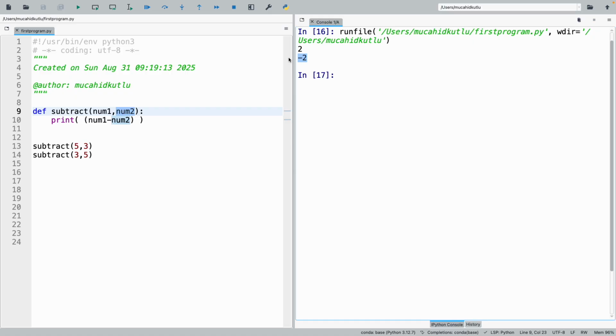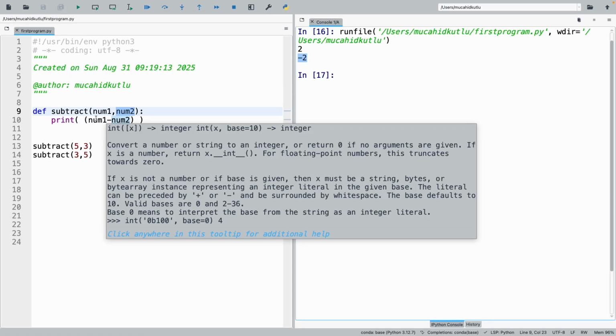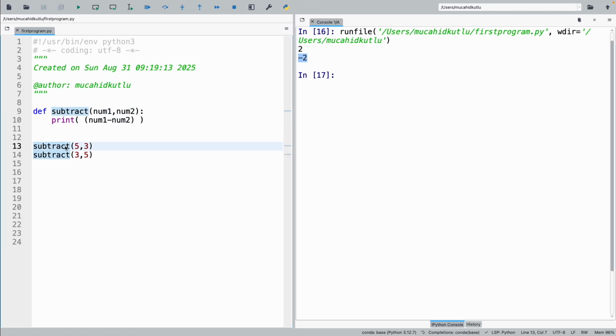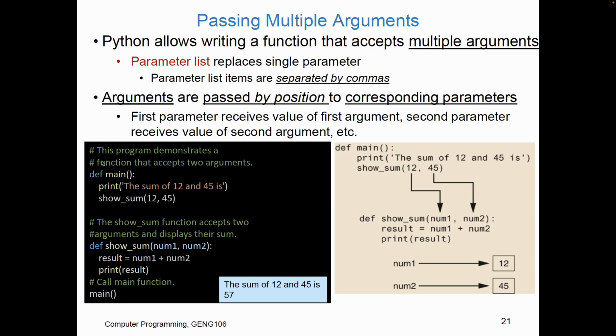So in short, we can define multiple arguments in the function definitions. Each of them is separated by a comma, but the order of the arguments is important because Python understands it in that way. Shall I proceed? Any questions so far? All right.